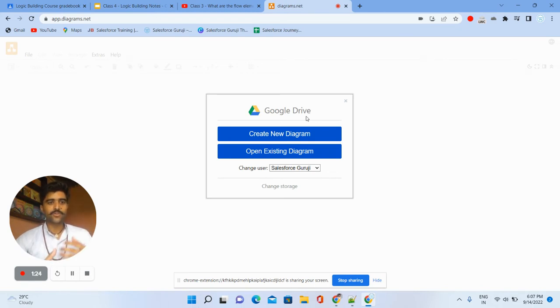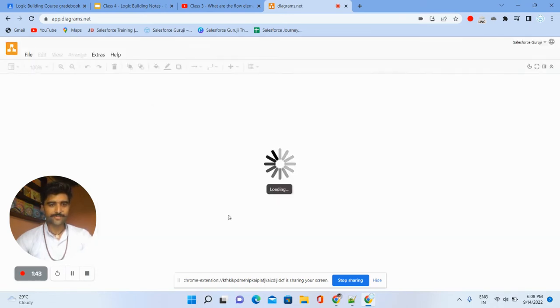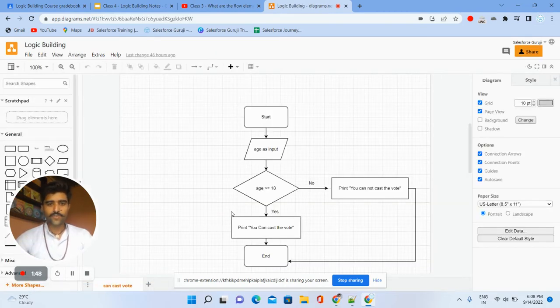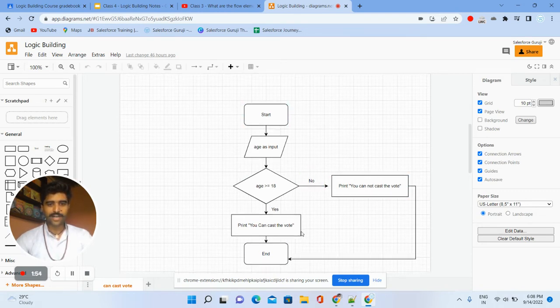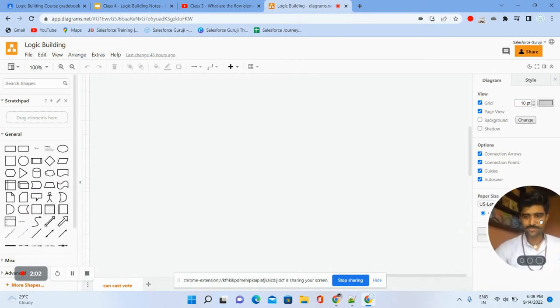Now it's asking whether you want to open an existing one or create a new diagram. I have created an existing one, but we can create a new one too. So let's open the existing one. Previously I was working on this one, and in this class we'll use this particular one only. Over here, all the things that I have put are just drag and drop components from here. So let's do it.